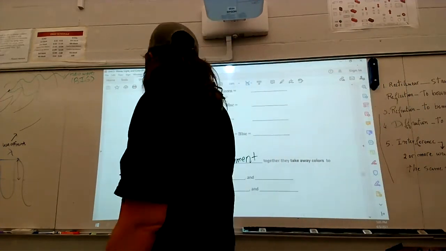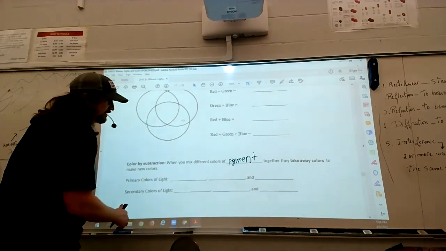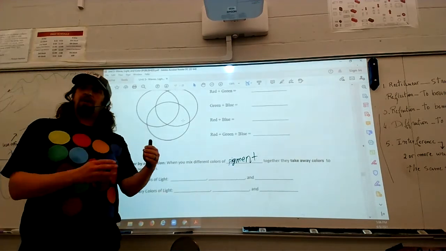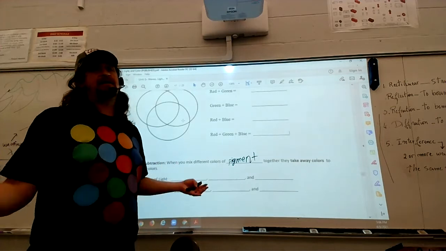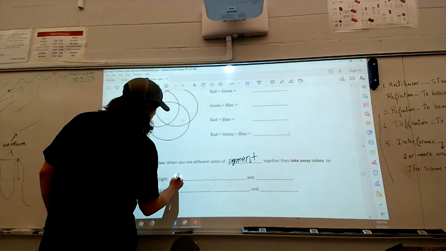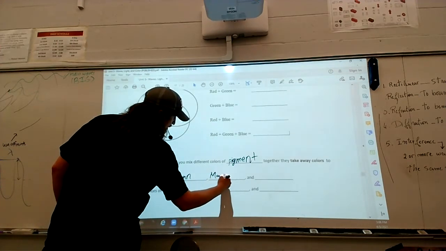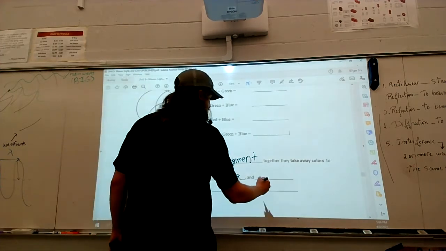For this, we actually flip our primary colors of light and secondary colors of light. For color by subtraction, you might be familiar with this more from the art world or from having to print things on your printer or buy ink for your printer. One of those cartridges of ink has cyan ink in it, magenta ink in it, and yellow ink.